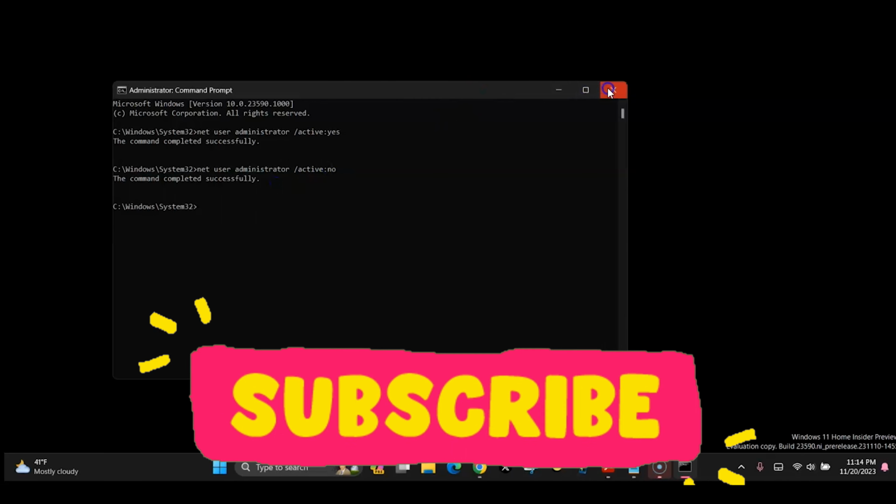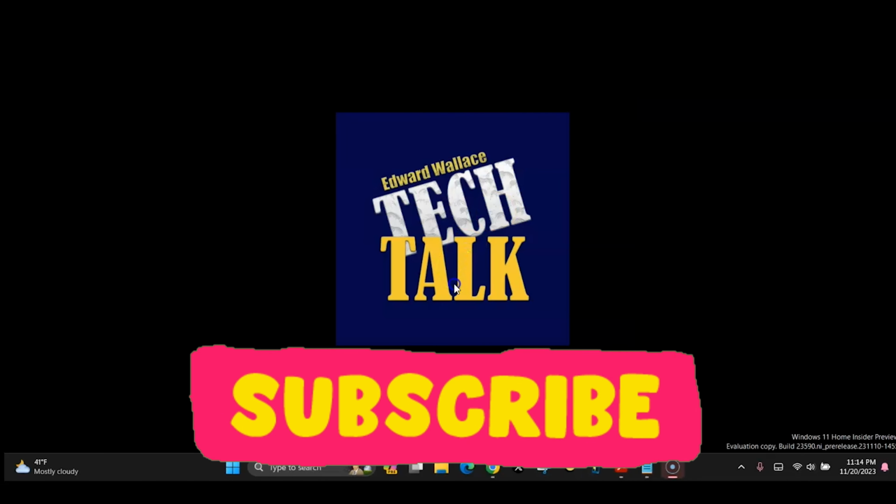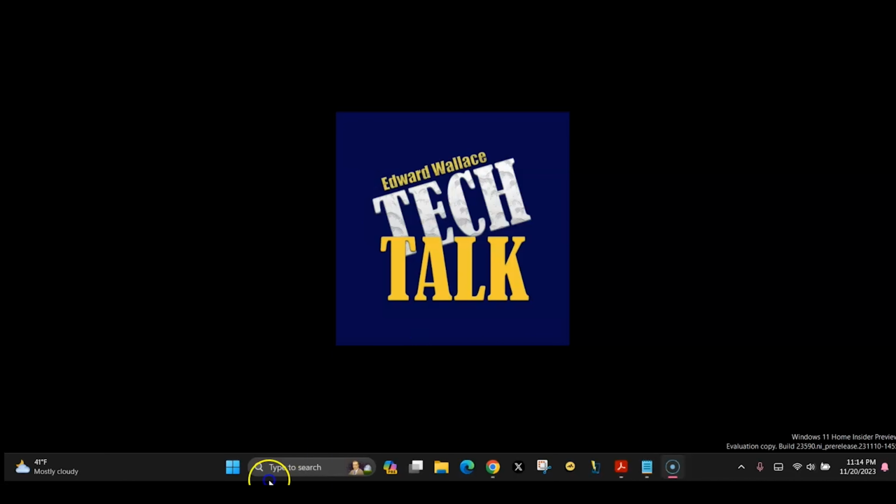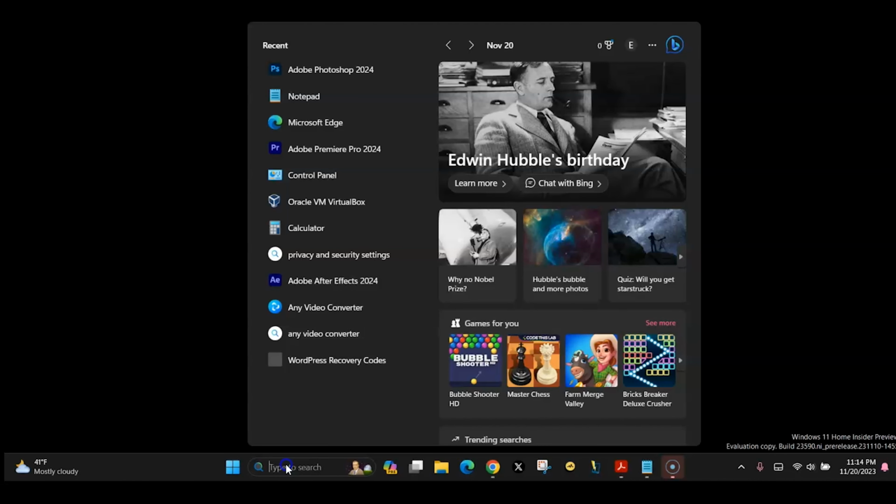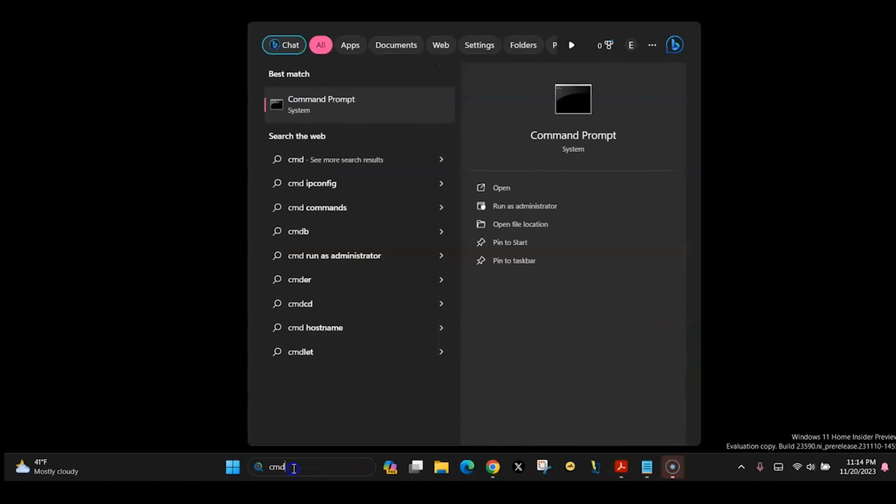Now, if this doesn't work for you, if you right click and this does not work for you, one, you can try to enter a blank password. Don't put anything in, because if you don't have a password for the administrative account that you're logged into, then you won't need one. Now, I'm going to show you another way.